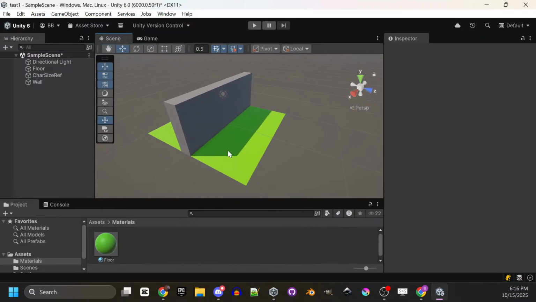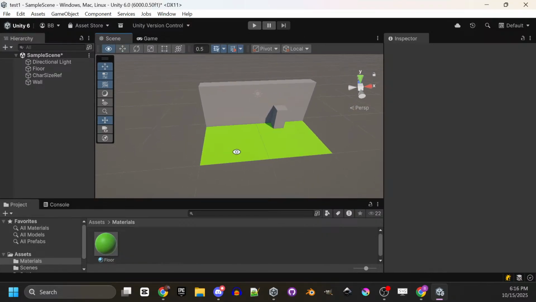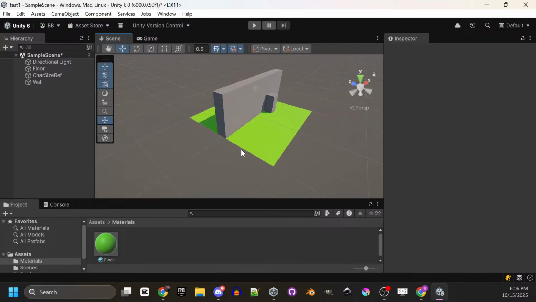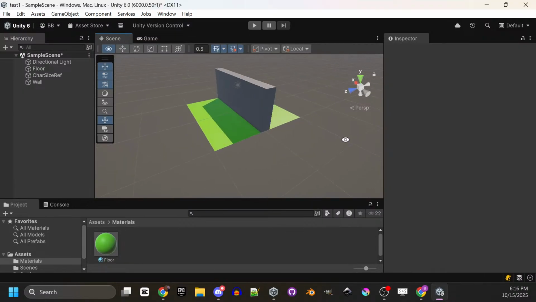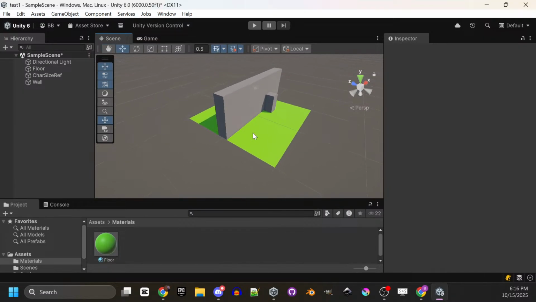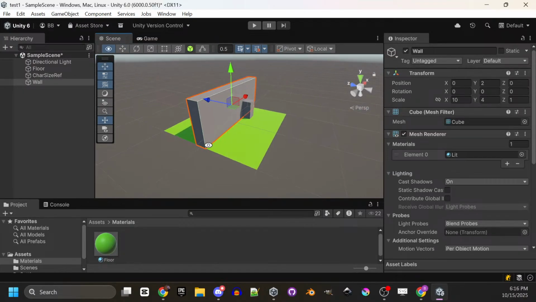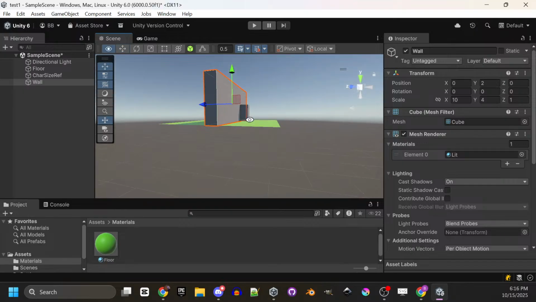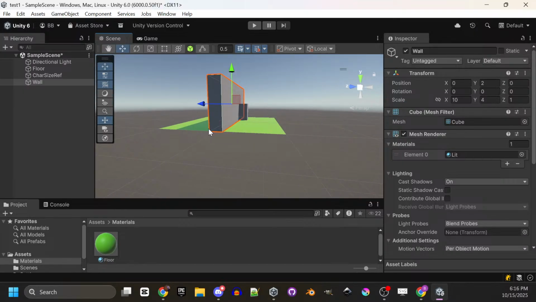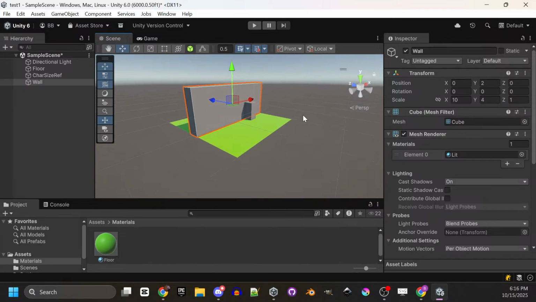So as a reminder, that's one of the ways that you can rotate around something: by holding down Alt and left clicking and dragging, and you get this eyeball. So now our wall is essentially up and sitting on our floor, which is good.